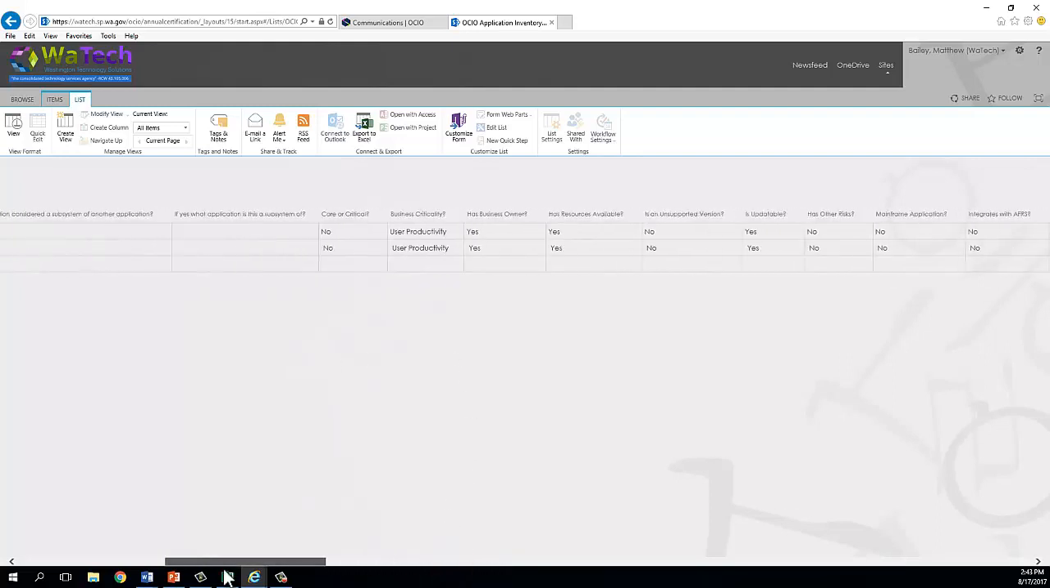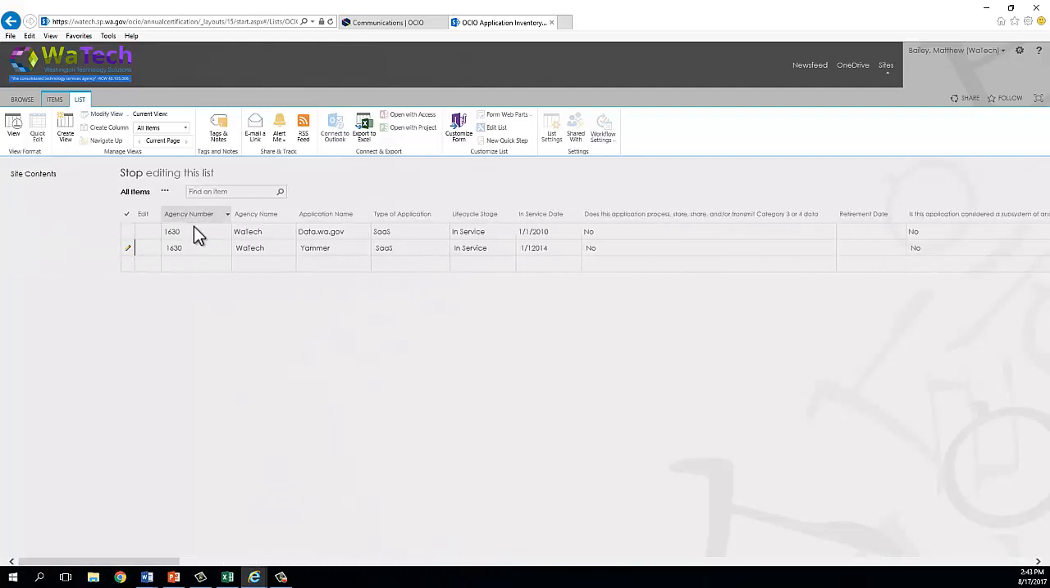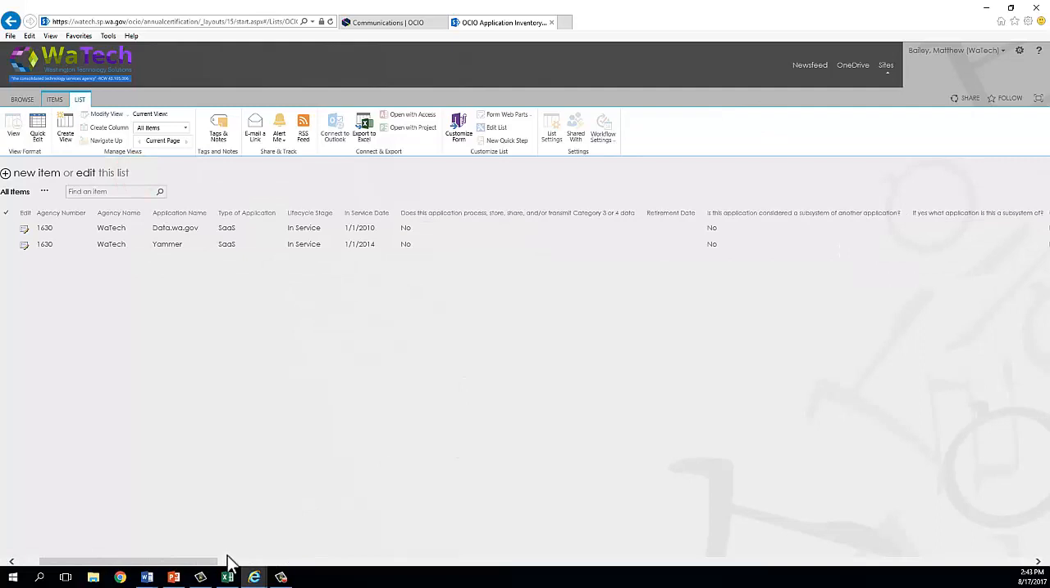So then I would come over here, back to the front of the list, and click Stop Editing This List, and that will save my changes. Note that if you have any errors, it will prompt you, you can see I missed a hyphen there, or a backslash, so it will prompt you to fix your errors, and now I can edit this list, and it will accept those changes.